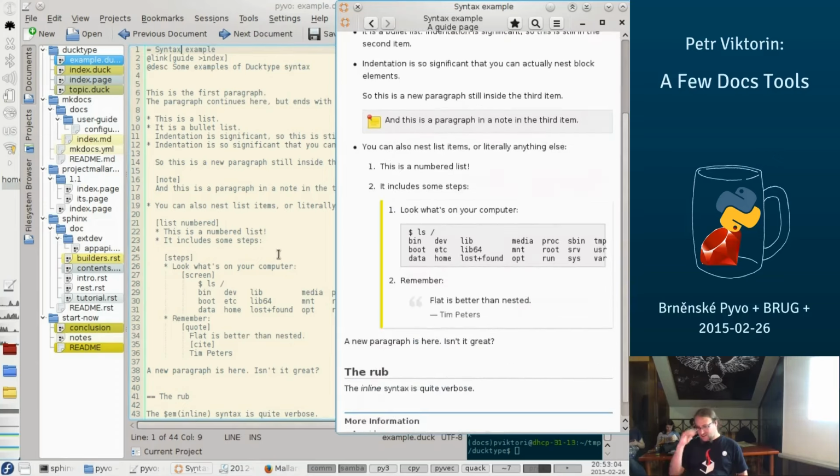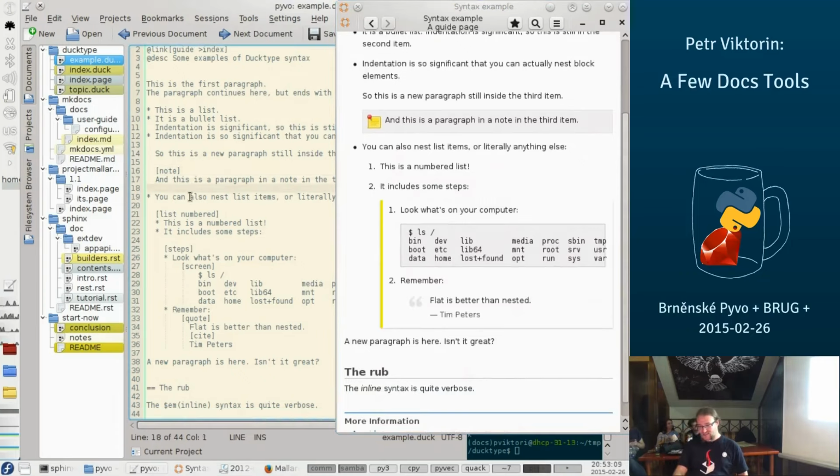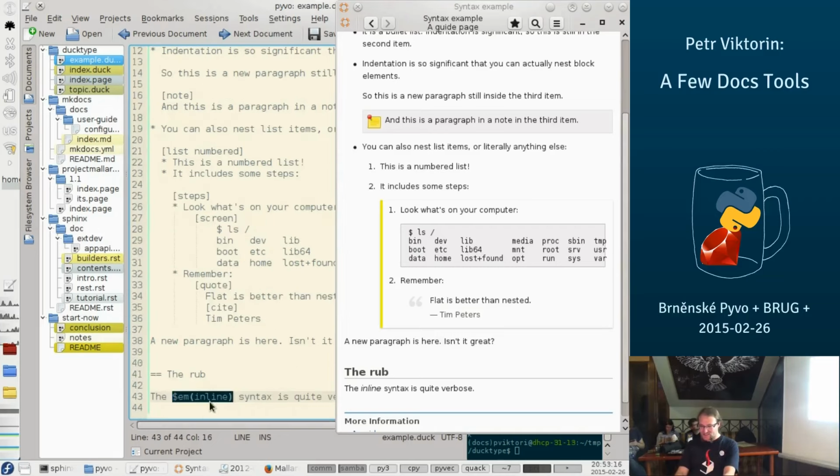One thing, this nice syntax for Mallard is still evolving. Some things are not finished. I think this inline syntax, like in Markdown, you would just use asterisks to highlight something. Here you have to do $M. I hope that will be fixed, or at least we'll be able to use Markdown with it for some elements. But on the whole, I think it's pretty nice.